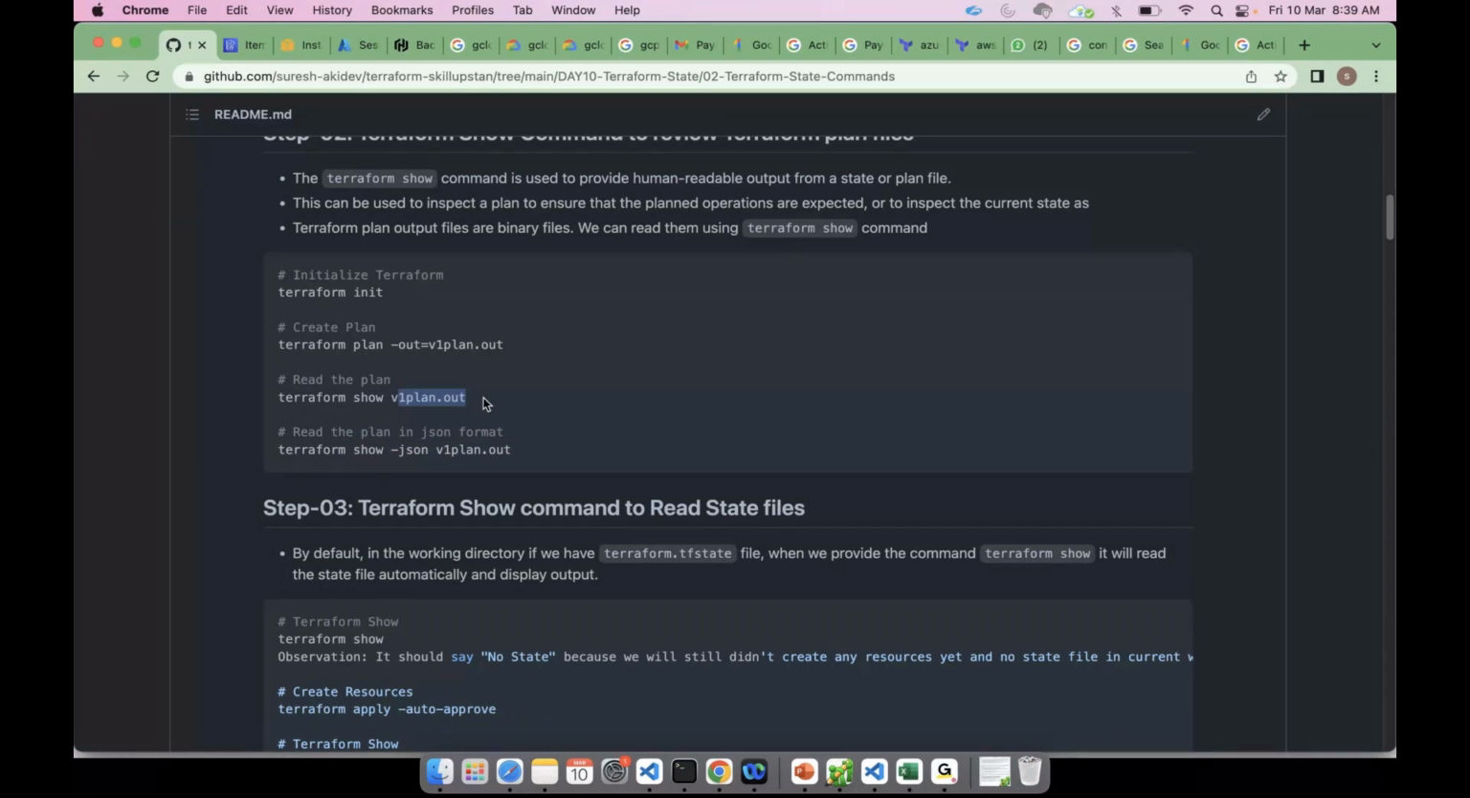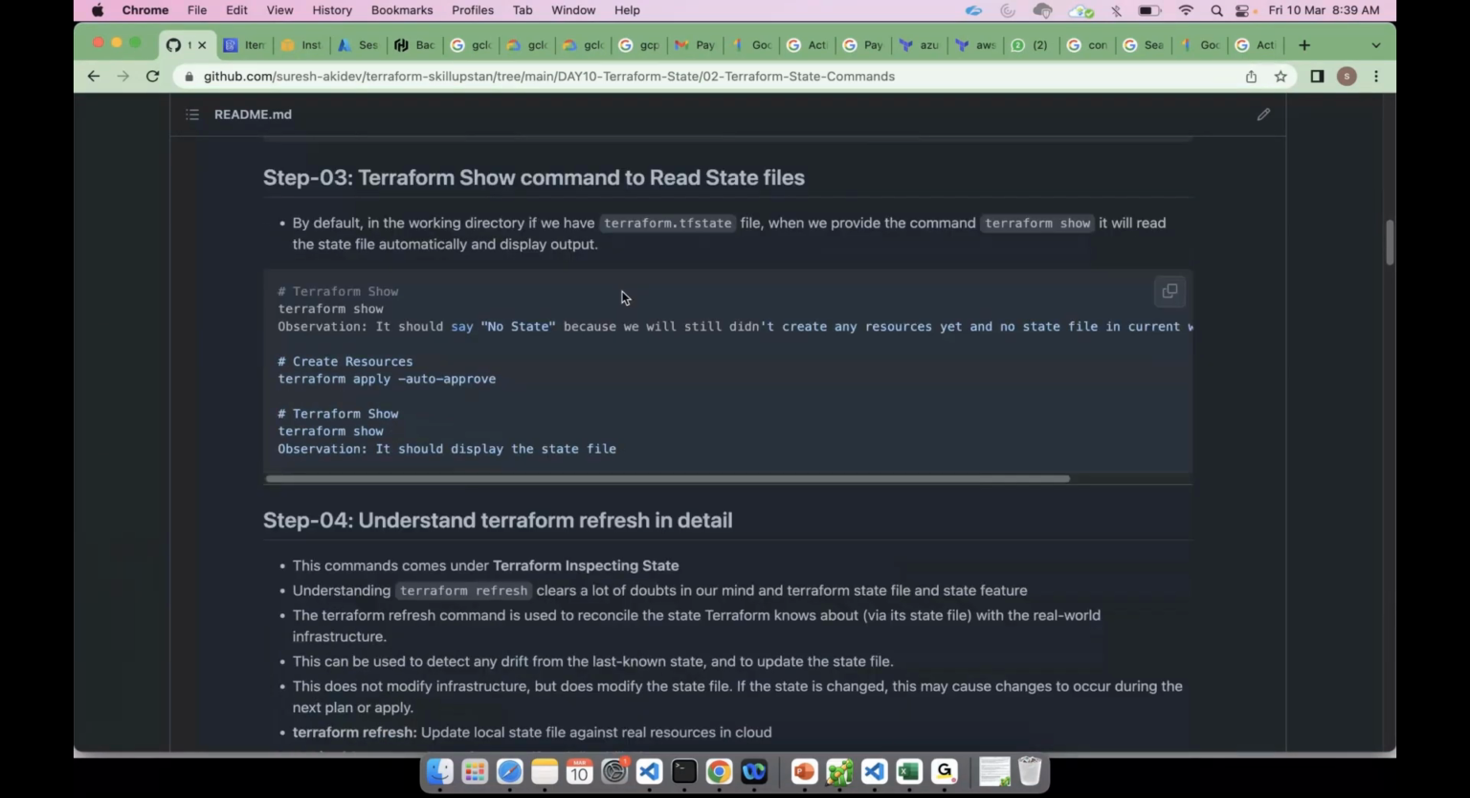And the terraform show command can also be used to read what is there in the state file. If you just simply put the terraform show command, it will read the content from the state file and show it to you in JSON format.